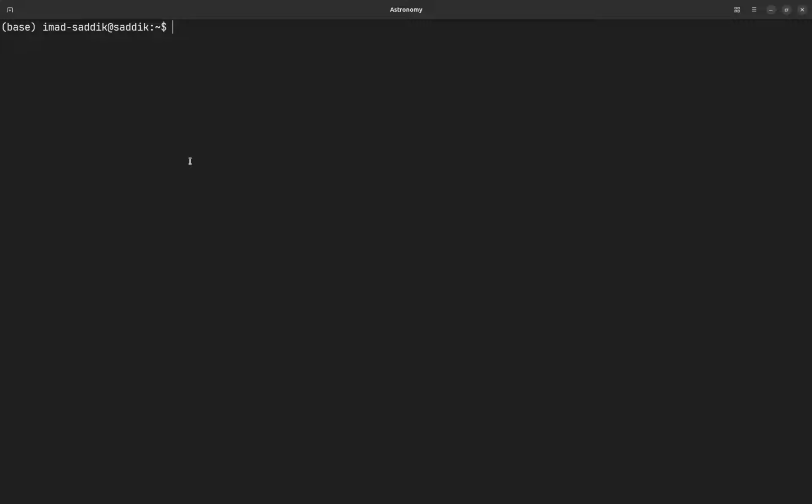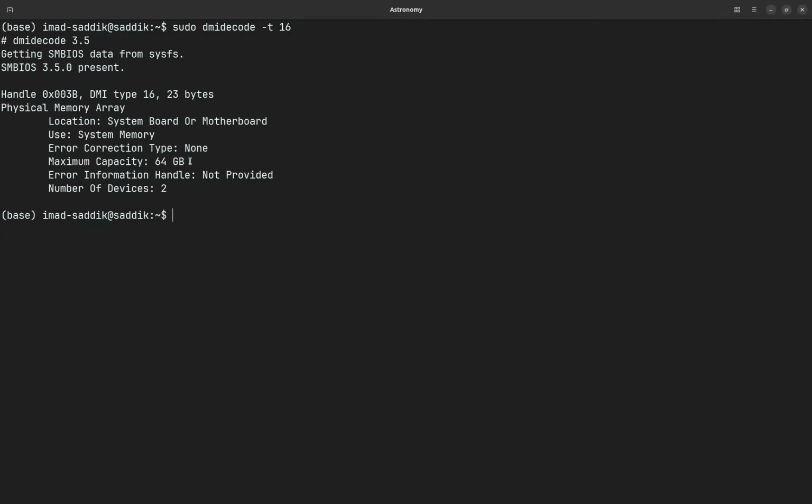The first command that we need to run is the following: sudo dmidecode -t 16. This tool gives us information about the maximum RAM that we can put on our laptop. In my case, I have a laptop that can accept 64 gigabytes of RAM maximum. This is the max capacity that I cannot exceed. If I try to put, let's say, 96 gigabytes of RAM or something else greater than 64, the laptop will not be able to recognize it.